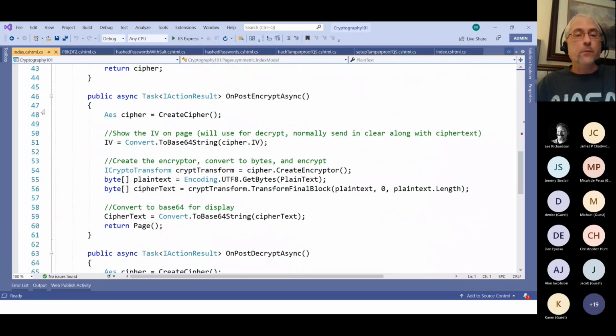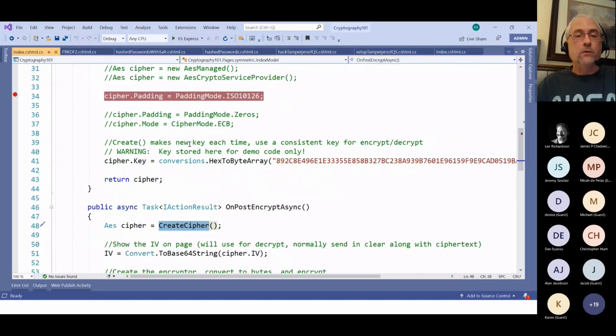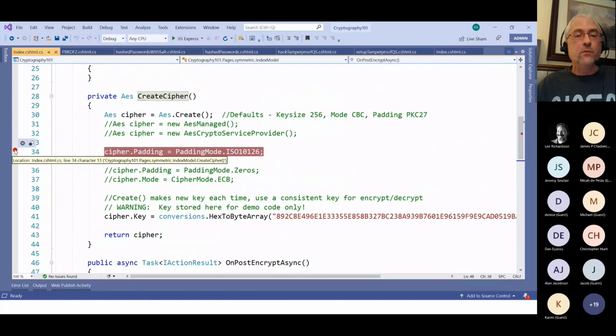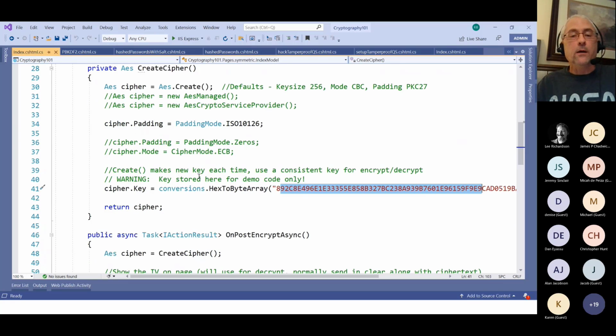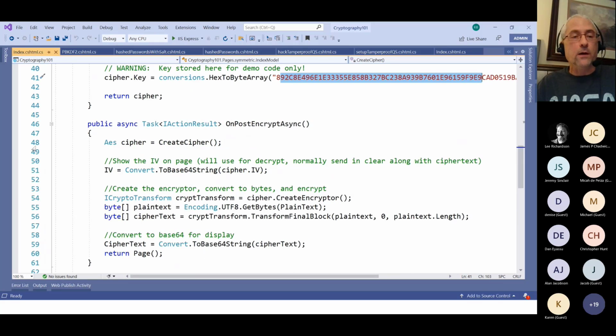When I hit the encrypt button, I just wrote a common method called create cipher because it's going to get used for both my encryption and decryption. Again, I'm using AES. By default, that's going to use CBC mode, which is what we want. I'm changing the padding mode to the better mode. Again, here is a secret key. Don't store that in your string, but for the demo. So this is my cipher now.